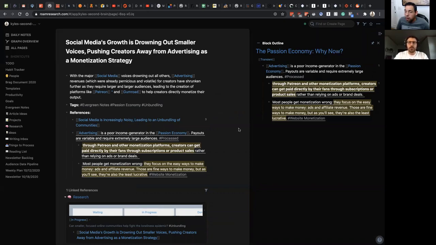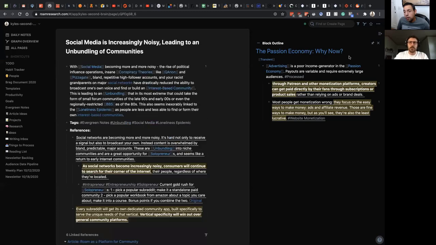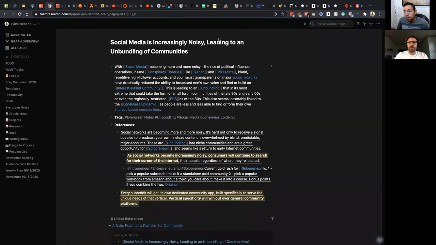And then underneath that, you can see it's carried over here as well. These are the references to the highlights. So I made a couple of highlights for this particular article, and that's where they come from. But that's not my only reference. My other reference is this other evergreen note, social media is increasingly noisy. So I can hop to this one, and this one's even more fleshed out than that one.